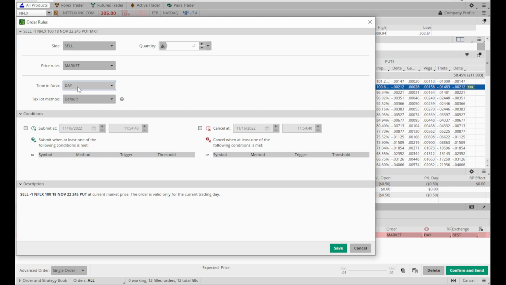I usually go day. Tax lot, I don't worry about this, but you may want to look further into this if that is what you want to look into. But I leave it at default. So these are the options here.